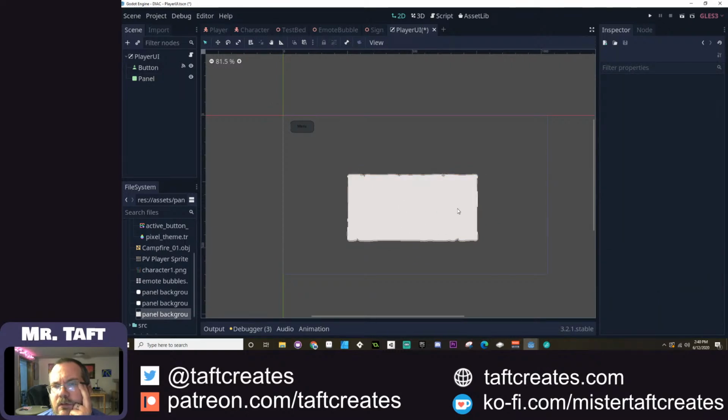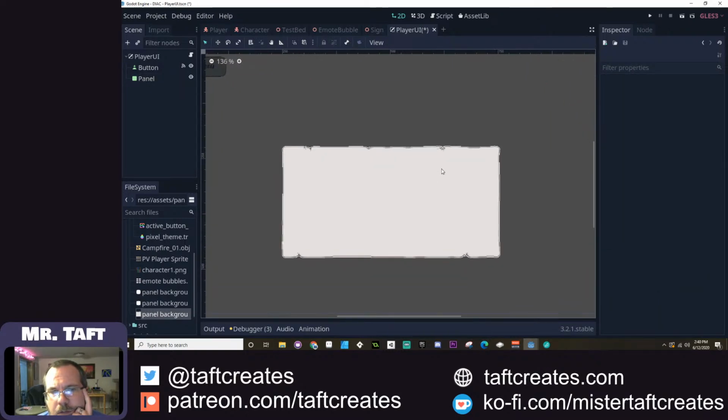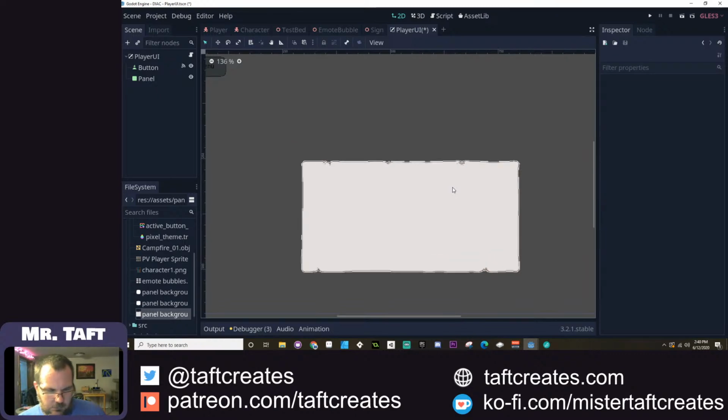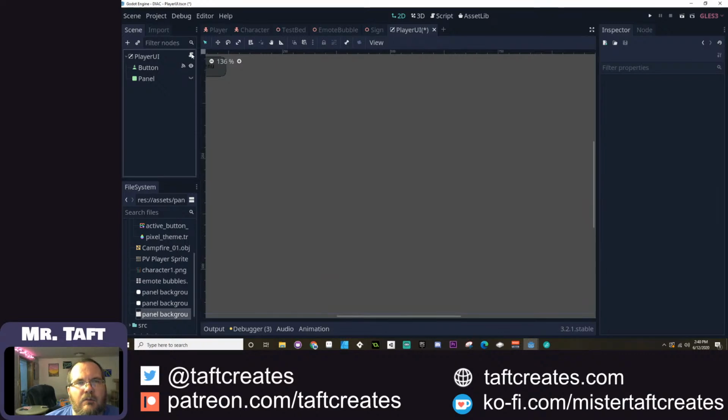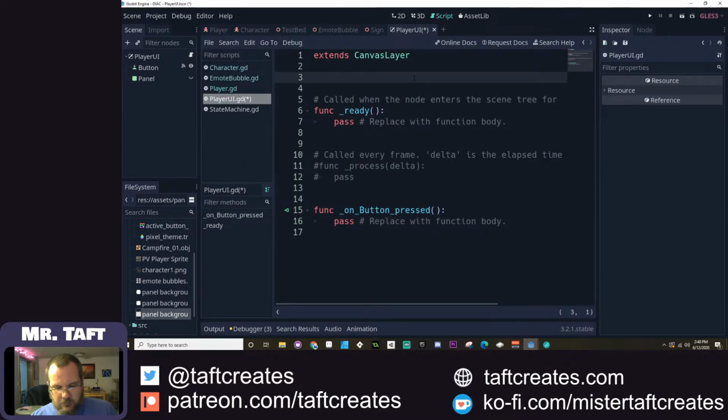That looks really nice. Pixel art's a little bit weird when you compare the corners to here. That actually looks really nice, I think. So, alright. Panel is going to be off by default. We'll make a reference to the panel. Call it panel. Hide it.